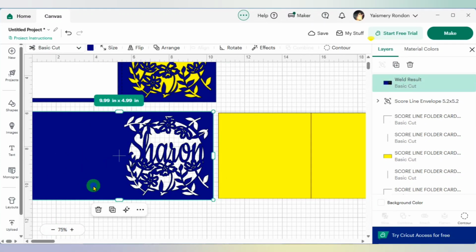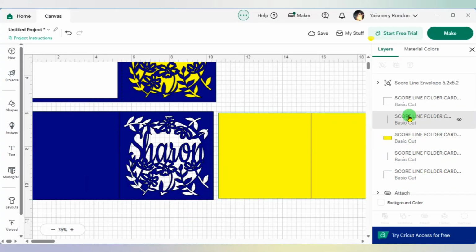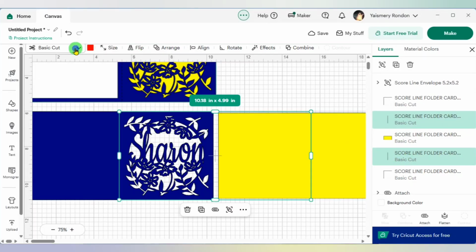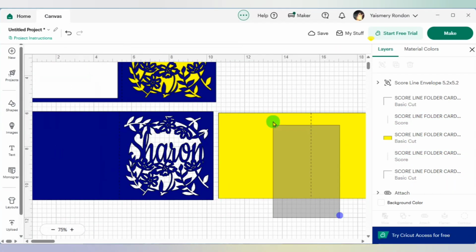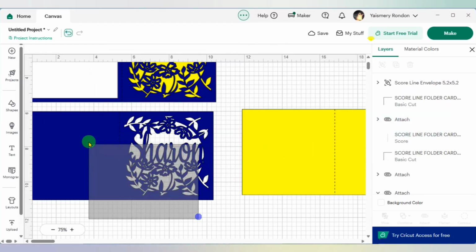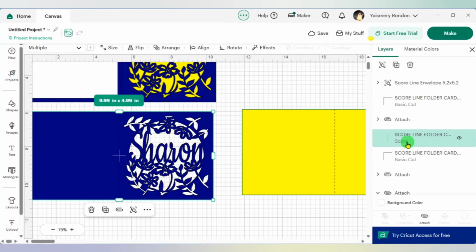When doing this step, the fold line has been hidden behind, but by sending the card layer to the back we can see it again. Once ready, select the blue layer of the card with its score line and click Attach. Select the yellow layer with its score line and click Attach.